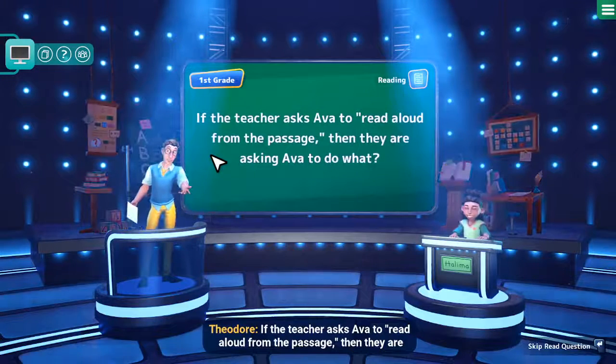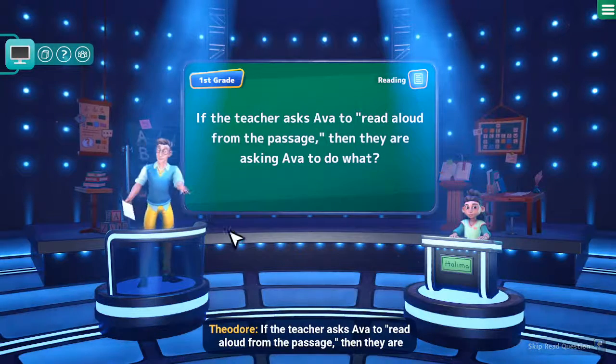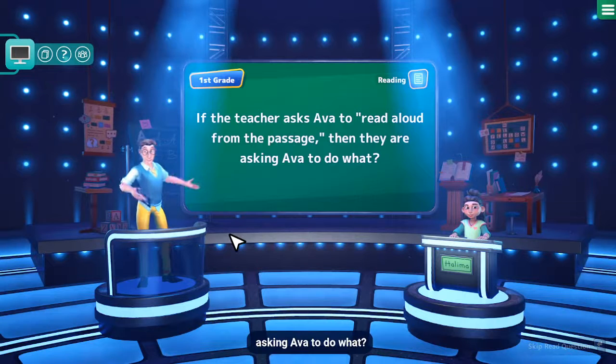If the teacher asks Ava to read aloud from the passage, then they are asking Ava to do what?